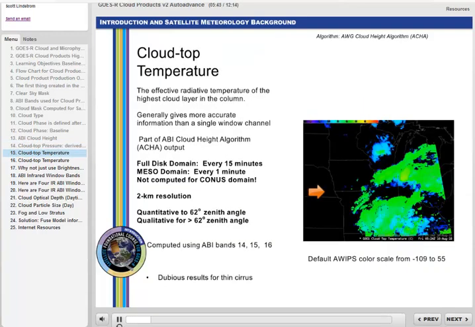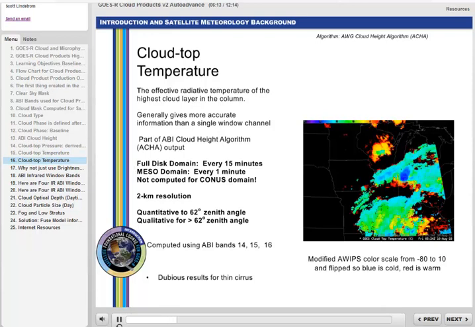Cloud top temperature is also baseline, and it's a product that is used in other products because it generally gives a more accurate value than individual channels. It is computed in concert with the cloud top height and cloud top pressure as part of the ABI cloud height algorithm, ACHA. The temporal cadence and horizontal resolution is shown. Cloud top temperature is computed for every full disk image and for every meso image. It is not computed for CONUS domains. Here's the same slide, but the default color has been changed so that the coldest temperatures are blue. Don't be afraid to change color tables. Save them and then load the products as part of a procedure.